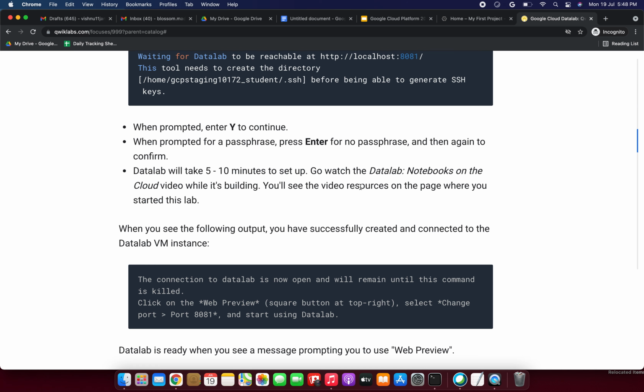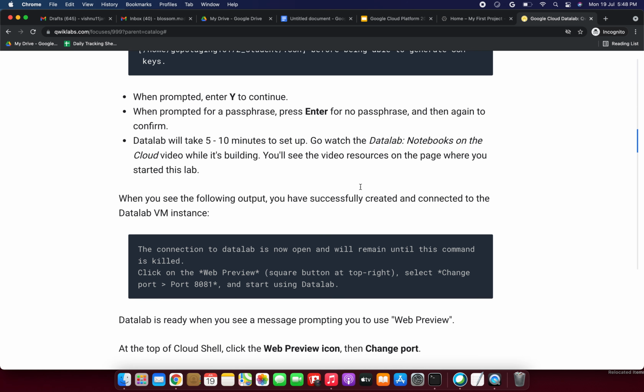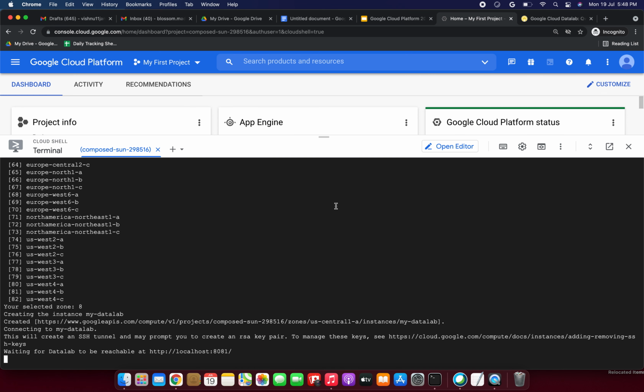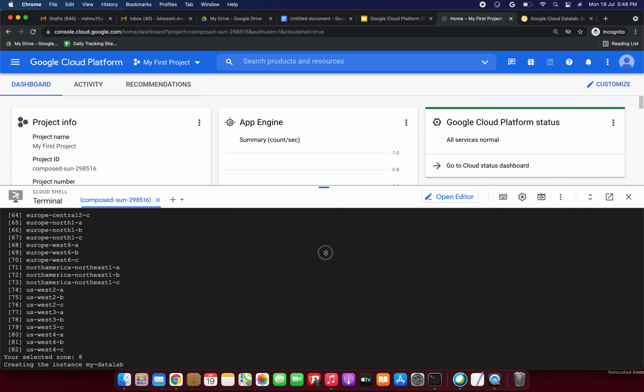It's building. Okay. Let's wait for it, friends. Actually, it will take a few minutes. So it will come like that: the connection to Datalab is now open and will remain until this command is killed. So like that we will get it. Let's wait for it.